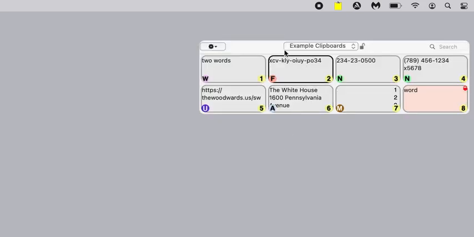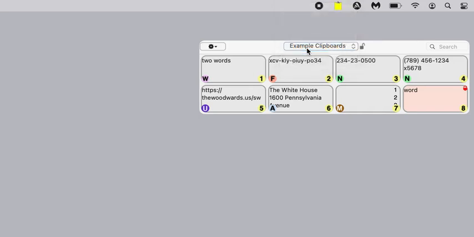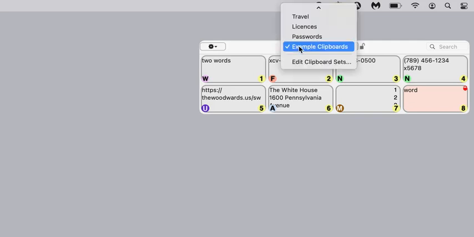Now I should mention that Paste Wizard supports multiple clipboard sets. Here's the set here, and you can pop this up and choose a different set to view and to operate on should you choose to. By default, you have just one set, and it would be called just plain clipboards, and there'd be no pop-up here. But it's very useful to have different sets of clipboards for different purposes. So you can see, for example, here I've gathered together some passwords, some license data, some travel information, etc.